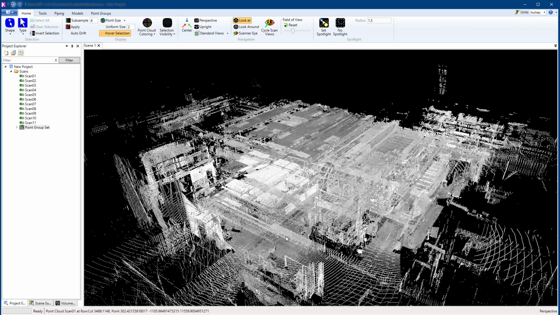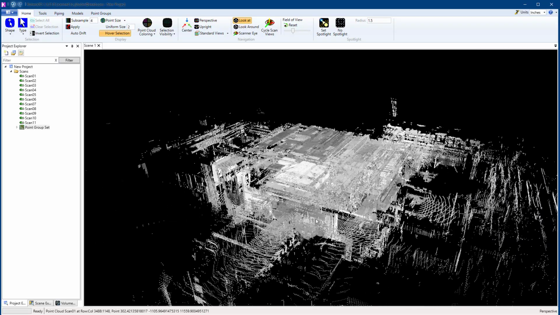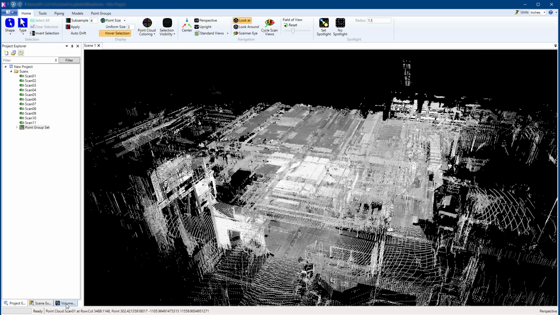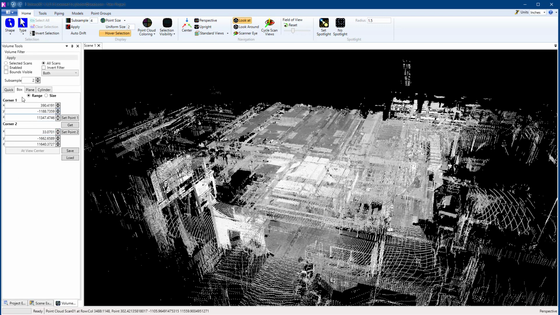So with all this data here, I don't need to work with all of this. I just have an area that I'm interested in, and I've already created a volume by clicking a point. And there's tutorials on volumes here, but I already have one made. So let's go ahead and enable that volume.